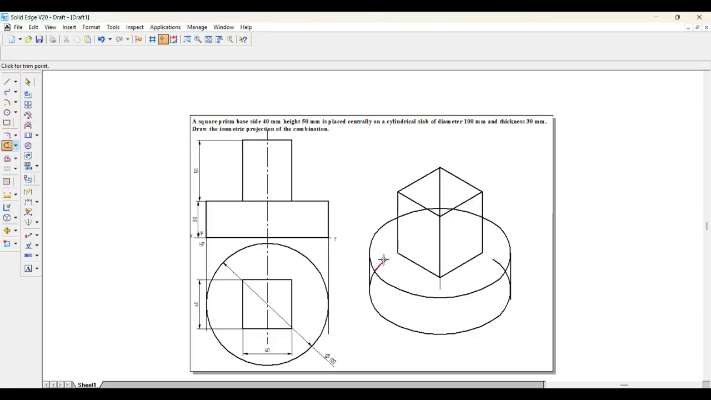Make use of the trim option. This is the rear end, it's invisible, remove it. This is not required, even the axis line is also not required. Now, don't you think the upper portion of the cylindrical slab is visible up to this region? Further, this portion is not visible for the reason a square prism is in front of it.